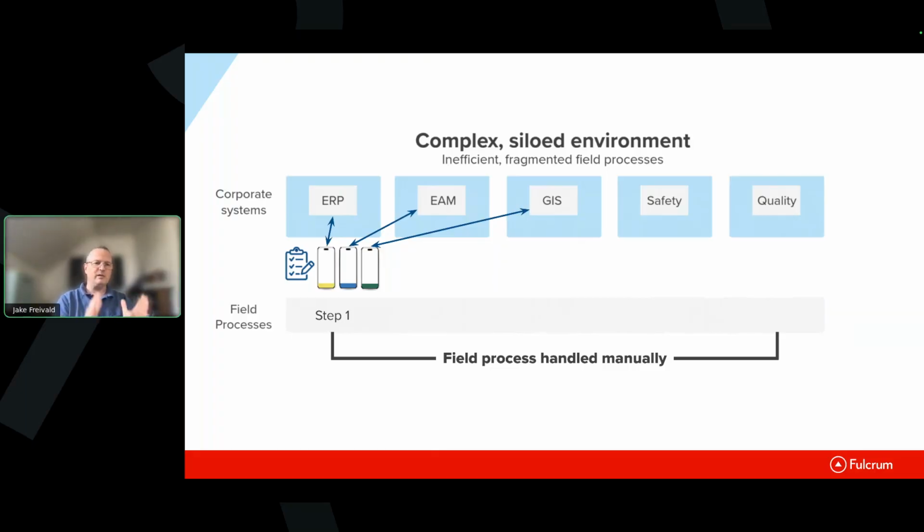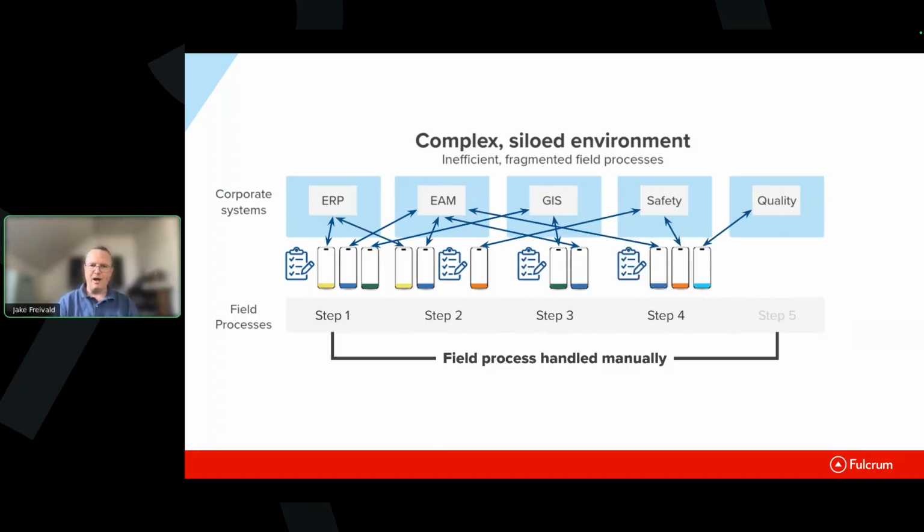Okay, we're now in step 1. I'm not going to go through steps 2 through 5, but it's all the same thing, right? We're coping with the fact that we have these fragmented systems that are incapable of containing any one step on its own. And as a result, the field is stuck with a hugely fragmented field process.